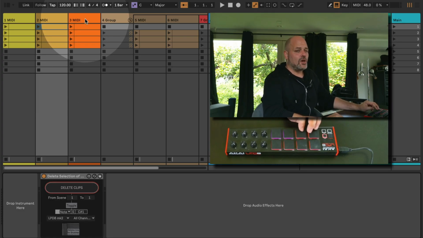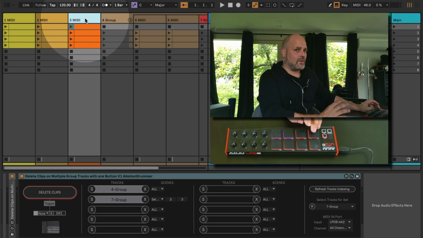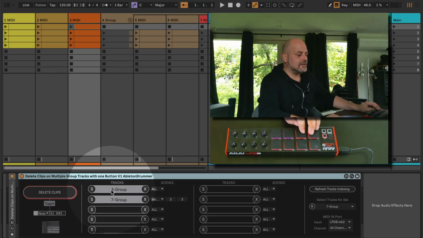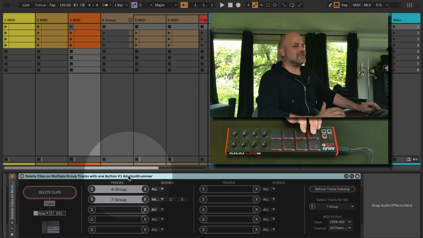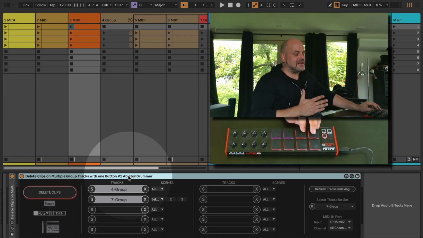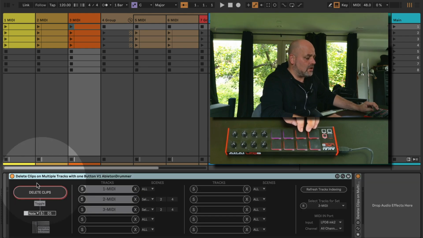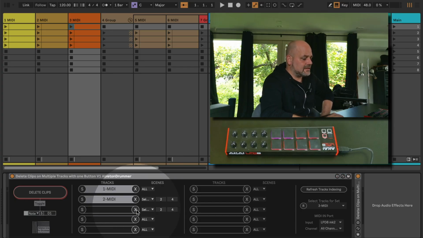Max for Live is included in the suite version of Ableton or can be bought as an add-on towards Ableton Live Standard. Okay, so how to delete multiple clips on multiple tracks via one button, and that's like the third divide, which is a little bit more usable here because you can now say, well, actually, I don't want to mess with single tracks here. I want to delete things on multiple tracks at the same time. So how does it work? So let's start to set this up.